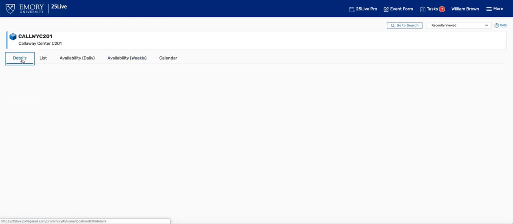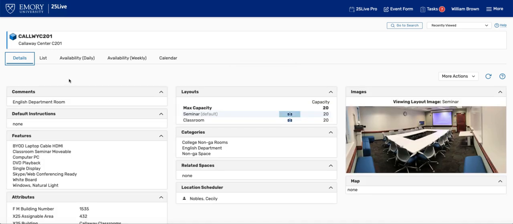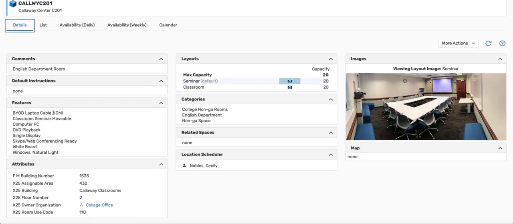There's the details view, which will give the details of the location, and details will include any comments about that location, features for that location, any custom attributes for that location, the capacity, which is 20, the category that that location belongs to, which is important if you want to do reporting in the future. And it also has the location scheduler. That is the individual that you would contact if you have any questions related to that location.